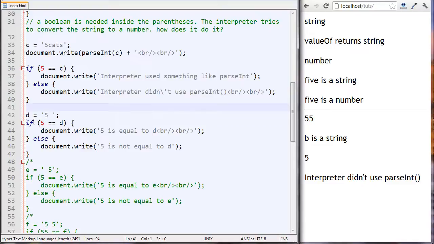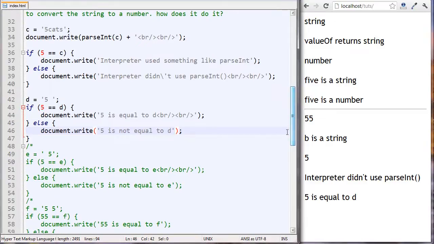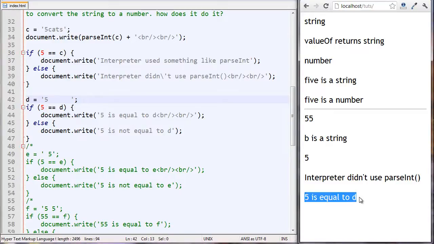The next thing I did was create a new variable d, and it's set to the string 5 with 1 space after. And if 5 is equal to d, then we're going to output this: 5 is equal to d. We saw that when we had something ridiculous like 5 cats, they weren't equivalent. They didn't have the same value. Now let's try with this. And it says 5 is equal to d. So it didn't matter that we had 1 space after here. When it did this comparison, this string 5 plus a space was converted to the number 5. This returned true, and then we output this. We can try adding more spaces on here and running that again, and it still says 5 is equal to d. Okay, let's put that back to 1 space.